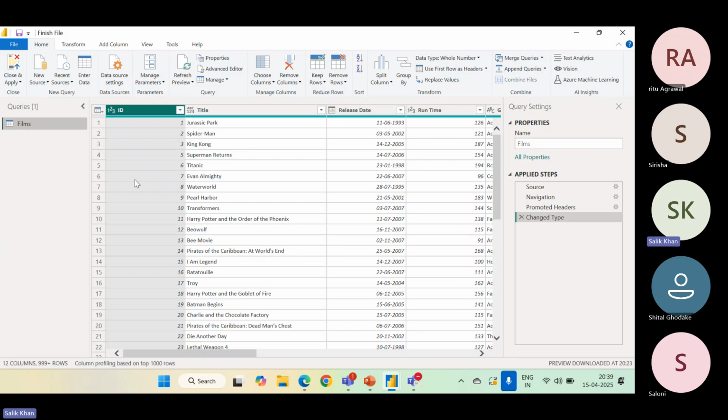On the left hand side, you will see the queries pane. Here you will find a list of all the different tables in your data. These are referred to as queries within Power Query Editor. Whatever tables you import into Power BI Desktop and then into the Power Query Editor will be visible here in the queries pane.